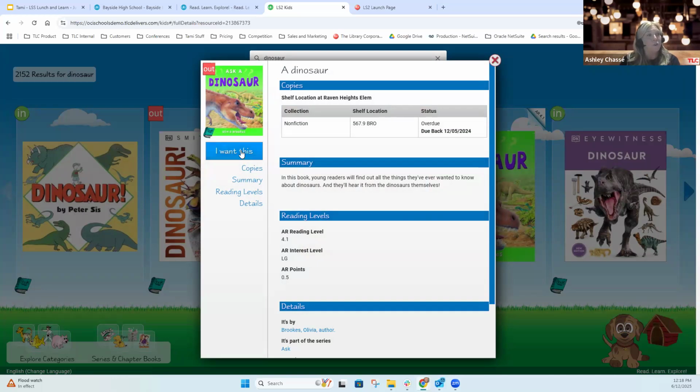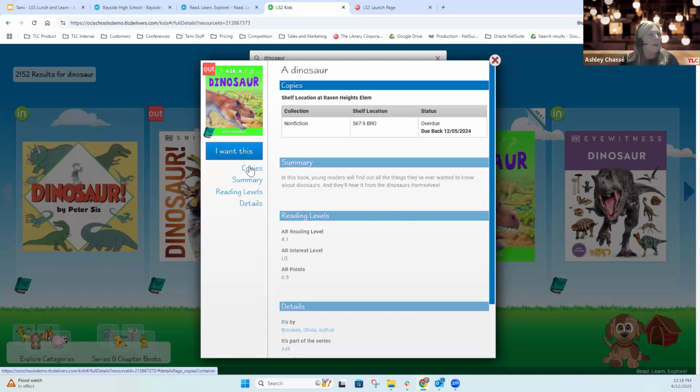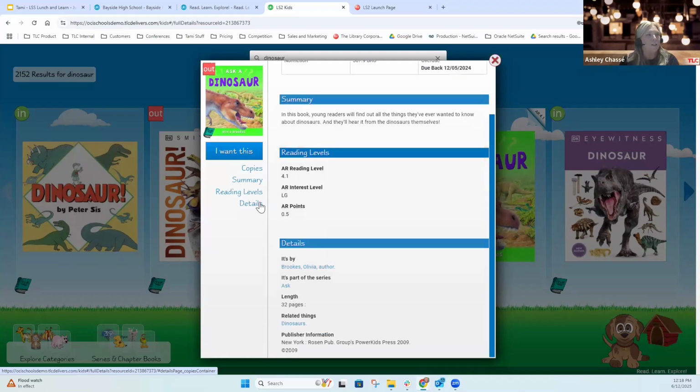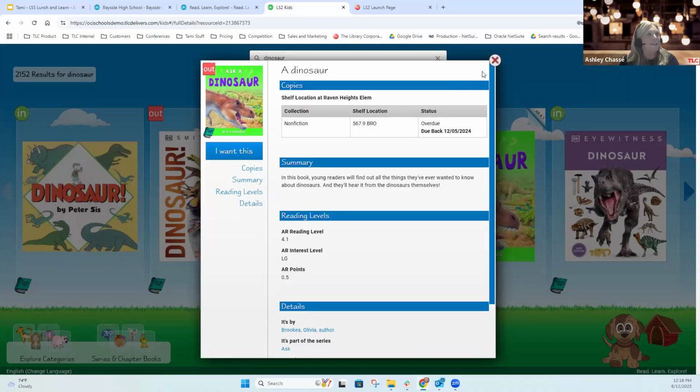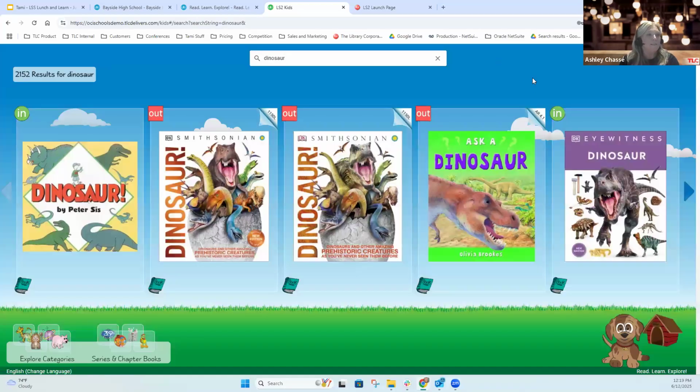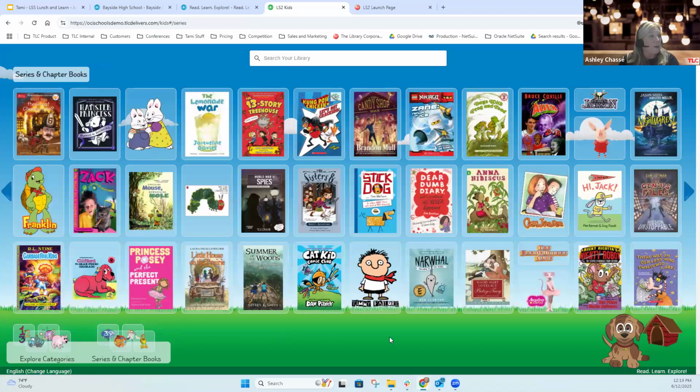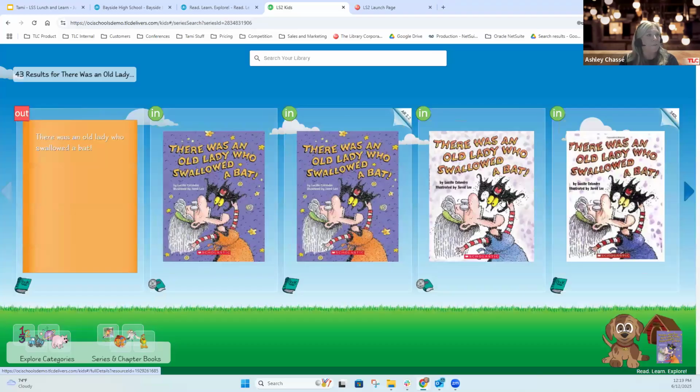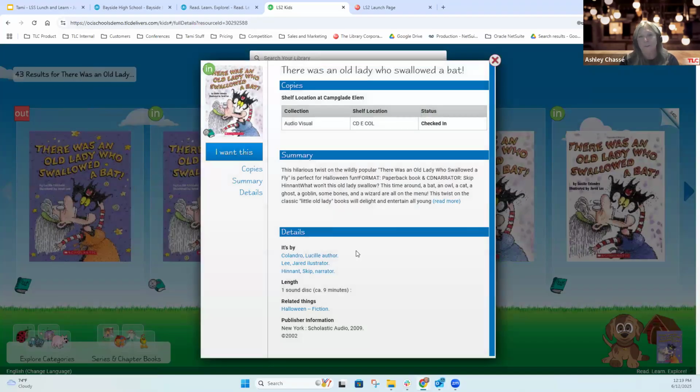Notice how if a student wanted to place a hold, sometimes they don't understand what a hold is, but they do know that I want this. So a click of the button is going to place the hold for them. I can see the copies, my reading levels, details, etc. All that information that they can see easily. So Kids Pack is automatically included. It's set up for you so that you don't have to do any type of work. It's just easy for those younger readers. Click of the button, find the book, and read about it.